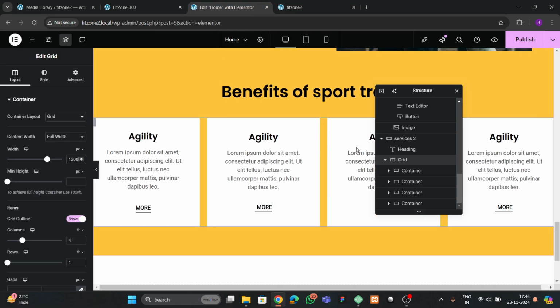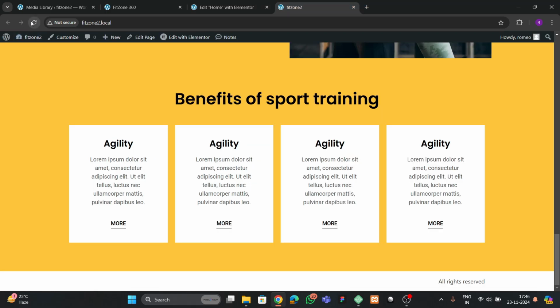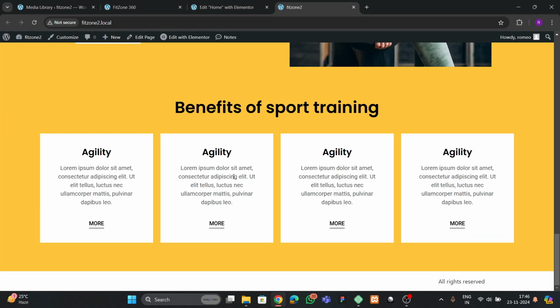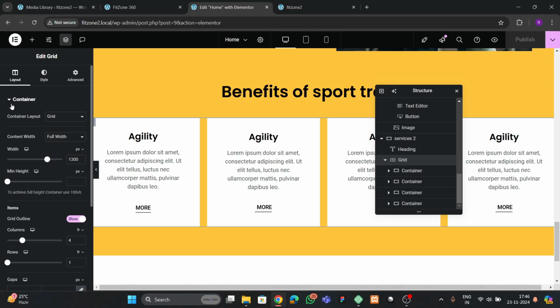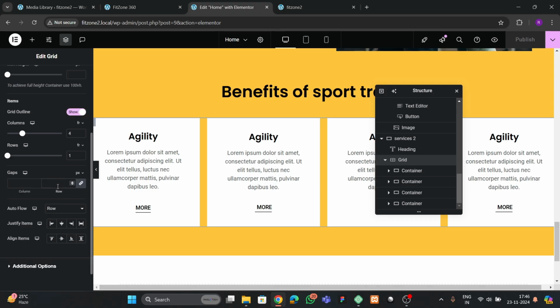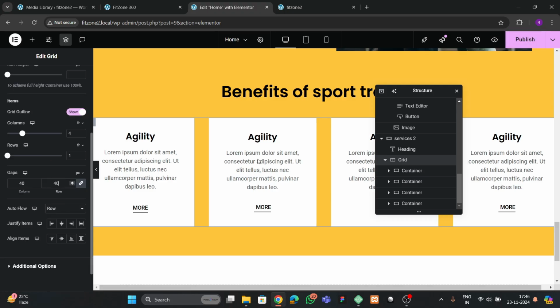So we can go and click on this, and if I go to this, you can see that this is done here. You just have to increase the height of these boxes, so you can click on this, and here you can also put 40, and let's refresh.